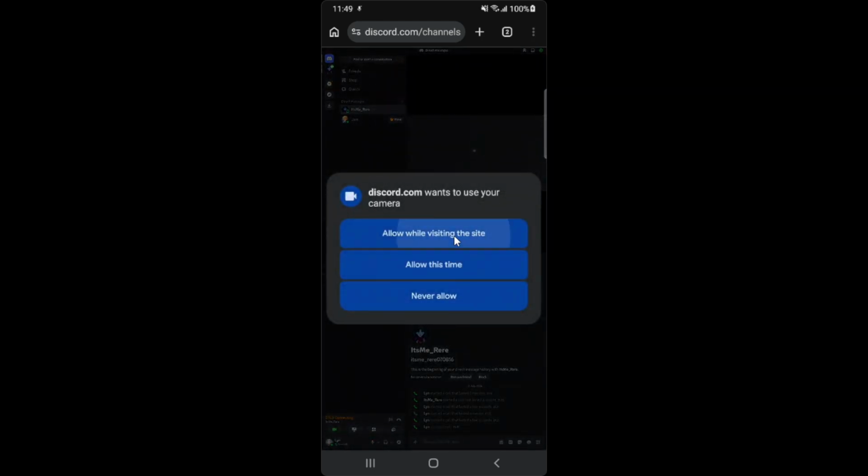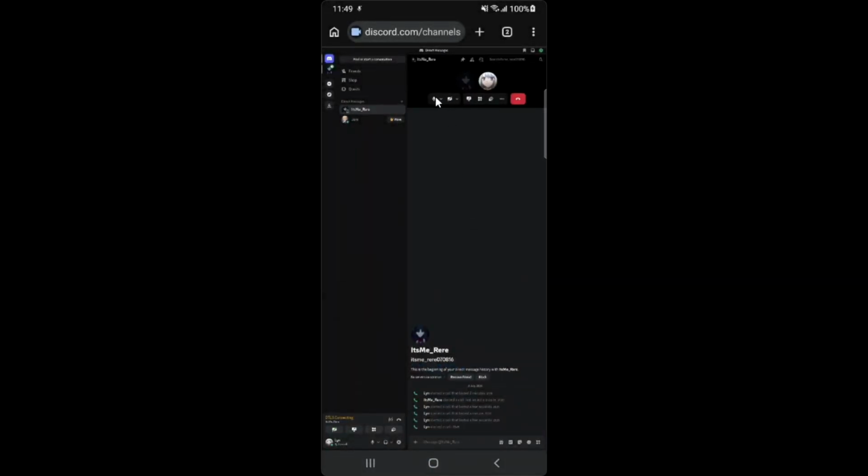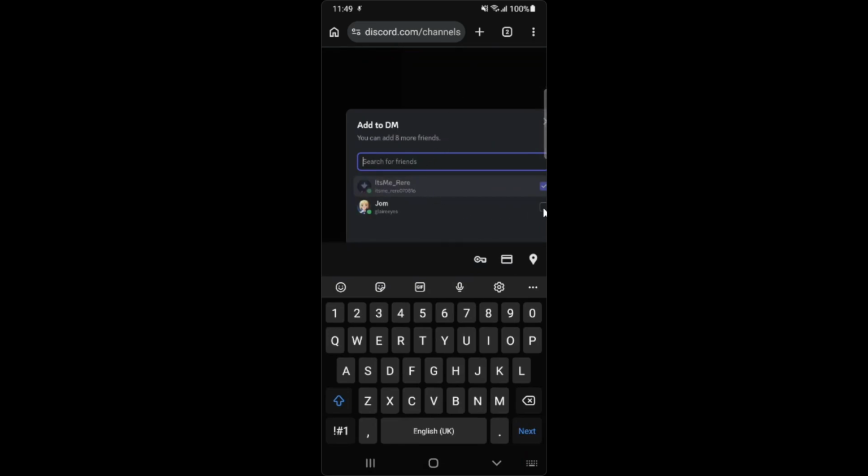So when you are on the Discord website, just call one of your friends, just like this. So when on the call, just allow it, and then to add your other friend, just click on this button on the top, then add your friend in here.